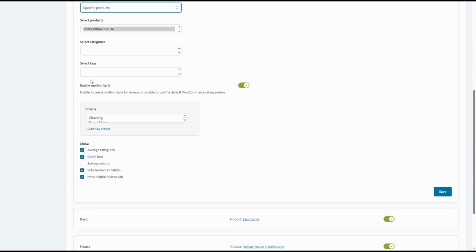And here's the option to enable multi-criteria and use the criteria I already created or create more here. So in this case, these products ratings include quality, shipping, and size. Customers can rate each element and that will be used to get the average rating. And you can also decide if you want to show the average rating box, graph bars, sorting options, the option to vote reviews as helpful, and the most helpful reviews tab. Again, once you're done, you can just click on save.